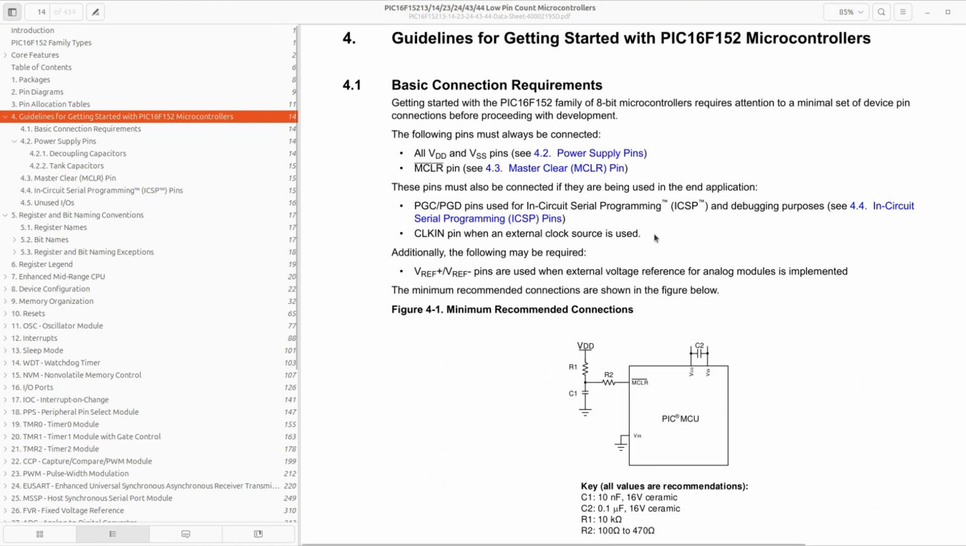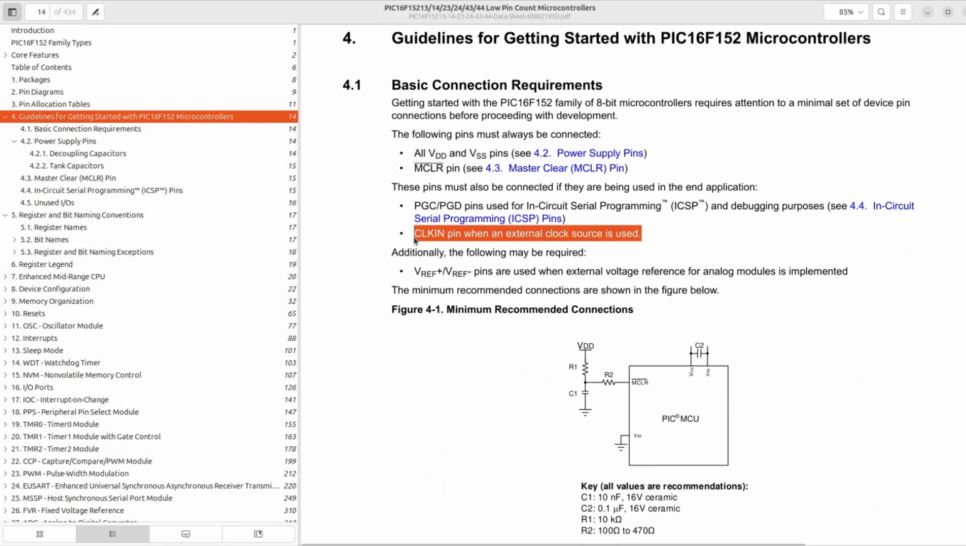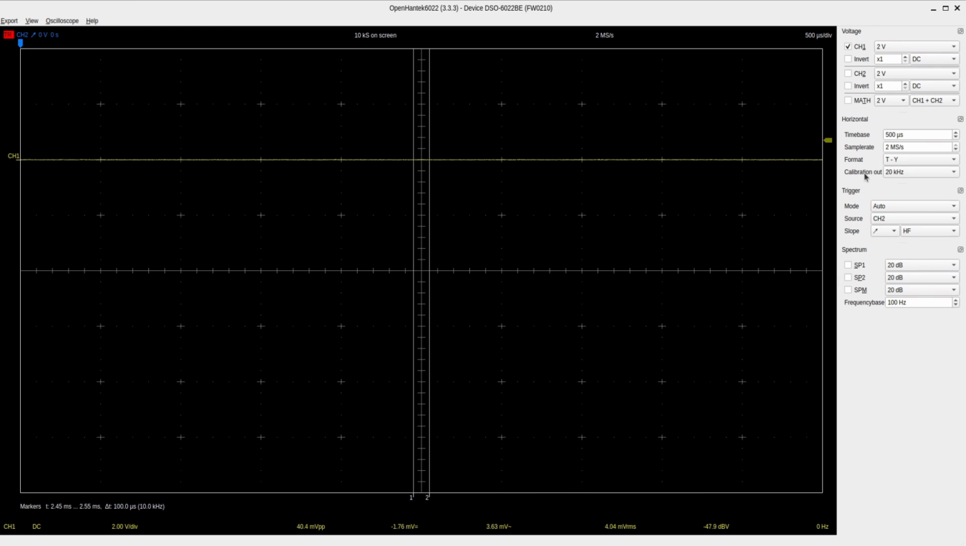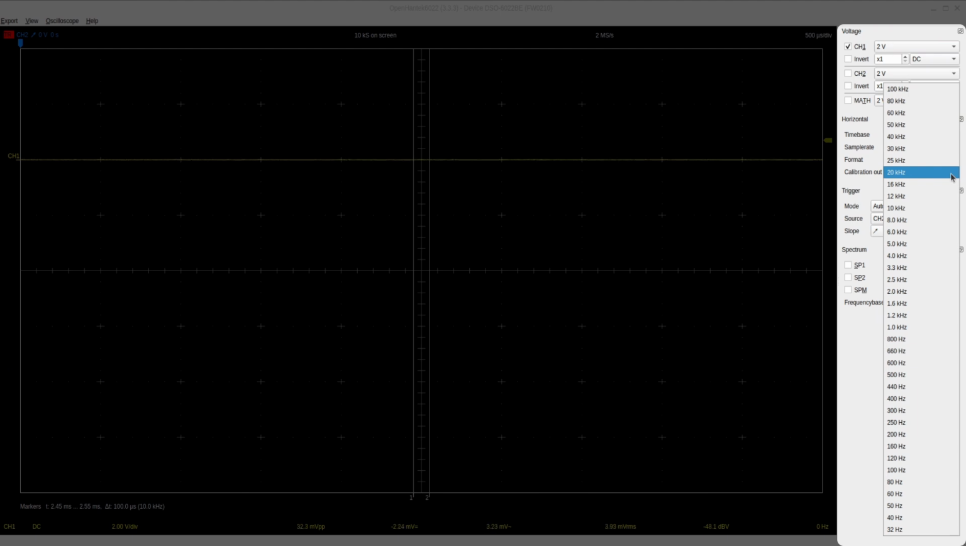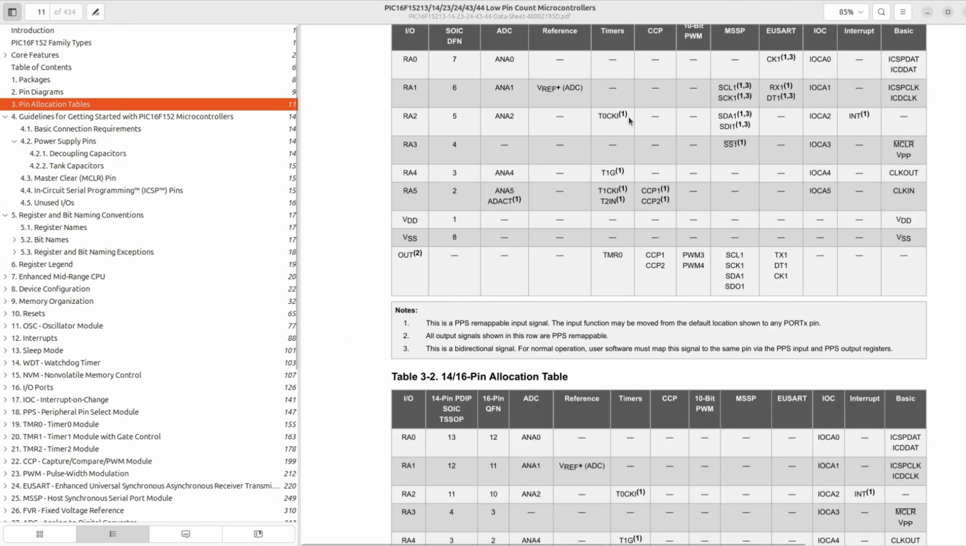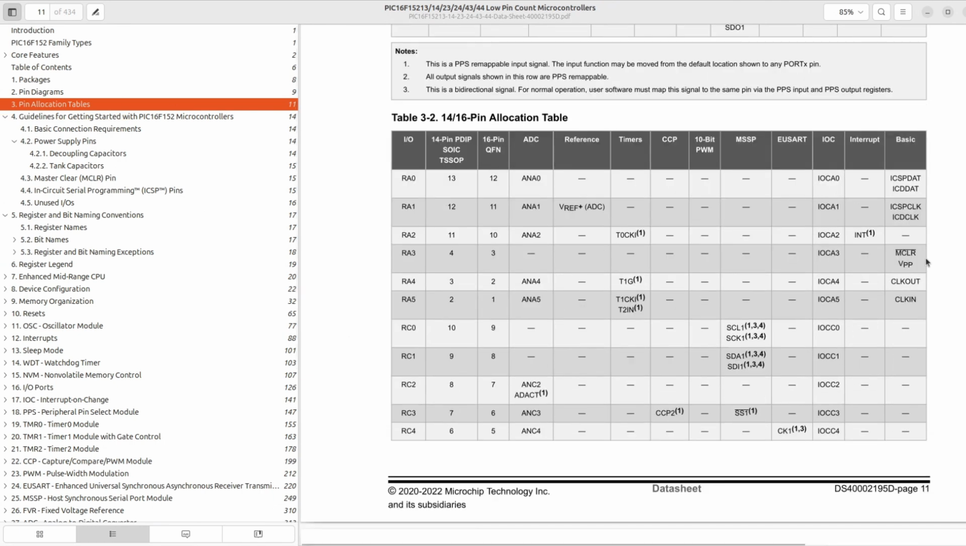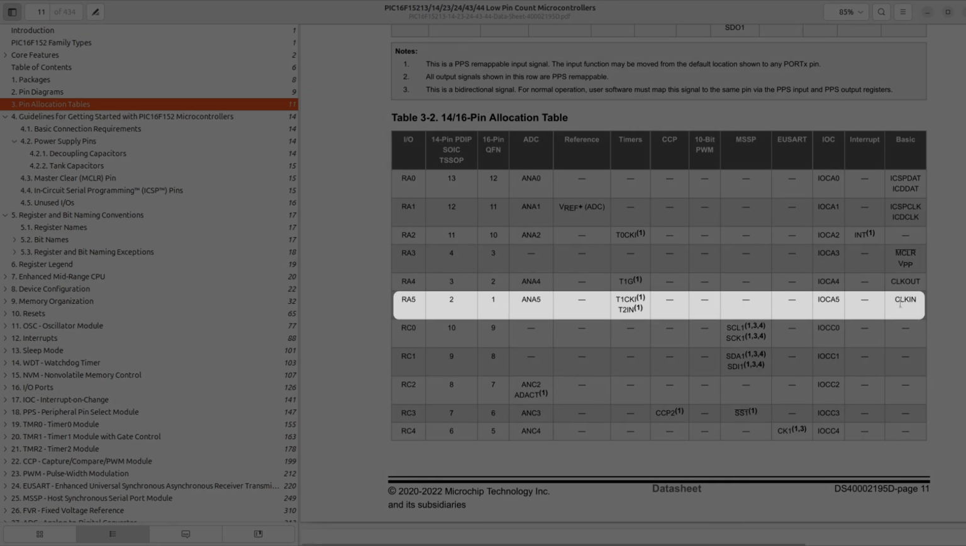The basic connection requirements in the datasheet identify that there is a CLKIN pin when an external clock is used. There's also a set of internal clocks that we can use, but they need to be explicitly enabled, and we haven't enabled any of them. Lucky for me, we have an external clock source handy. The oscilloscope that I'm using has a handy calibration out feature that allows me to generate a square wave, and I can control the frequency of that wave right here through the software. Looking under the pin allocation tables in the datasheet for the 14-pin version, we can see that there is a CLKIN pin sitting on RA5. So let's plug my external clock source into RA5.